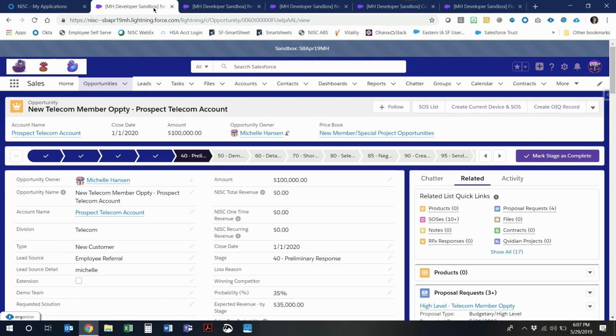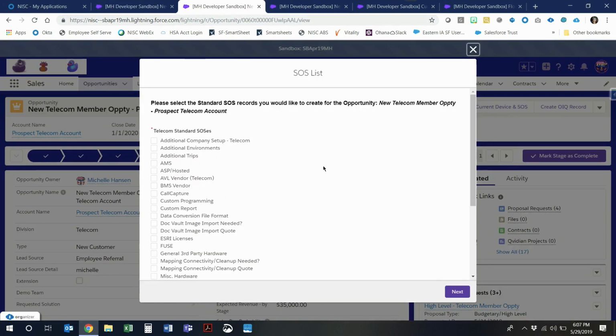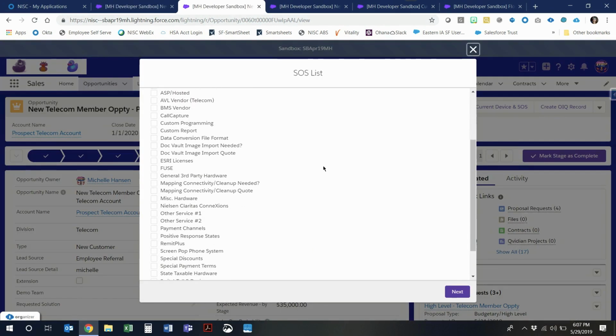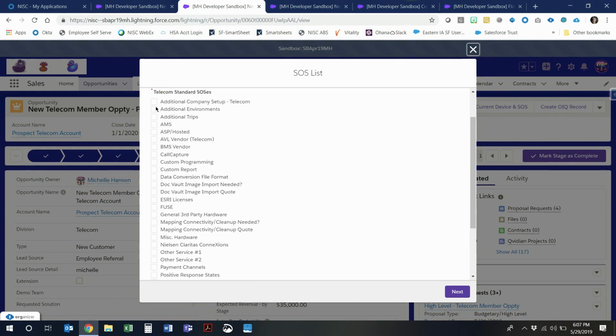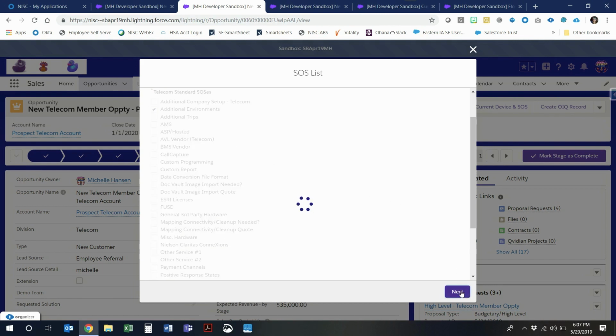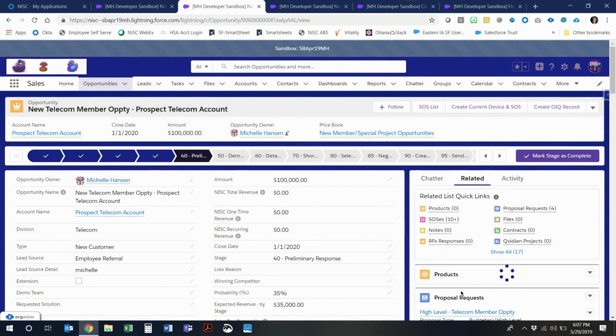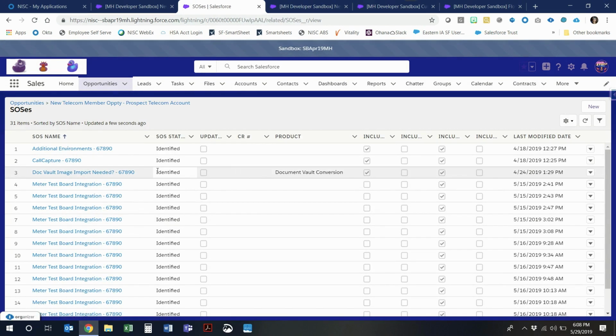So what I thought I would do is just pull up an opportunity here, and I have a button. It's my SOS list. So if we click on this, it pulls up my flow. So I can go through and I can pick whichever ones I want. So for demo purposes today, I'm just going to go ahead and grab my additional environments one. It hits next. And basically everything's happening behind the scenes, and I've got quite a few things that are actually running to go ahead and do this. But if I now go over to my related list, I can see that the SOS has been created. It gives me the ability to control my naming conventions.